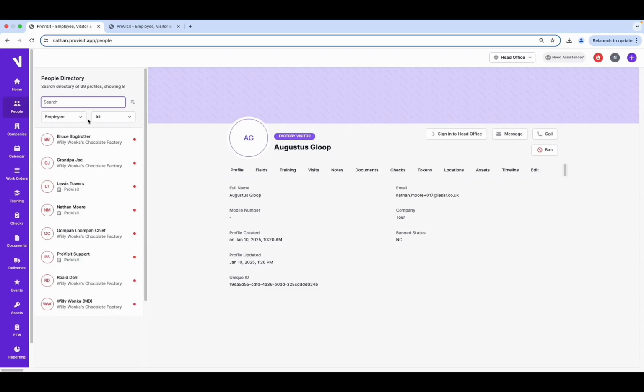This means we can create his profile and set him as a system user. To do this, we go over to the plus button on the right-hand side in the corner. Then choose Create a Profile. This is how you create any type of profile within ProVisit. In our scenario, we're interested in creating Charlie Bucket as an employee, as a host and with a user account.